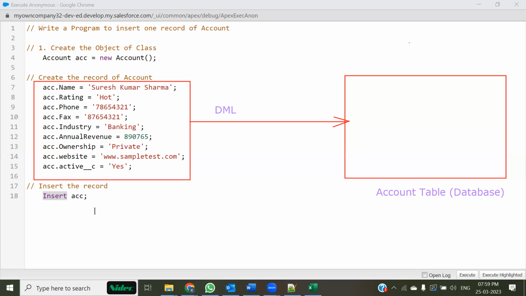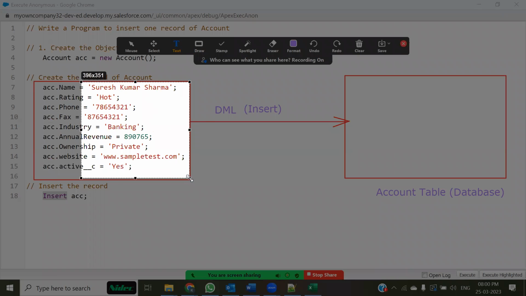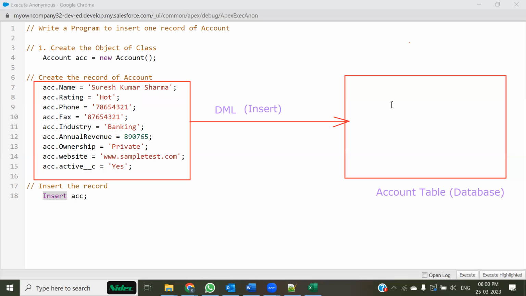Don't worry. But right now, I'm giving you the habit of using one of them. What is that? Insert. To commit this data into the database, we're going to make use of one of the DML statements called insert. So what would happen after insert? This whole data, whatever you have created, would get transferred over here.